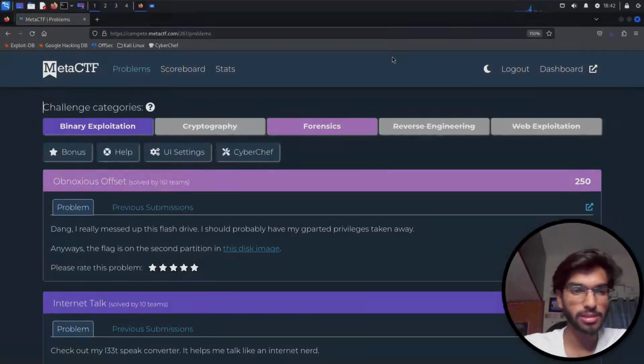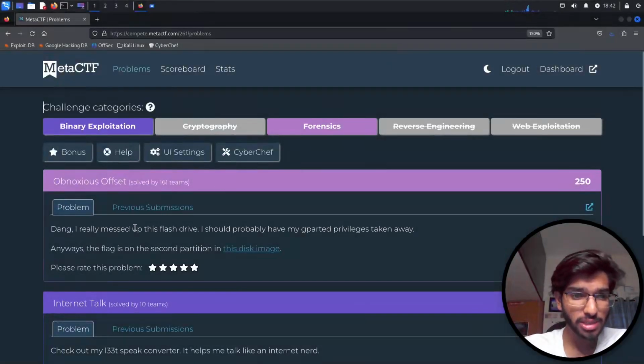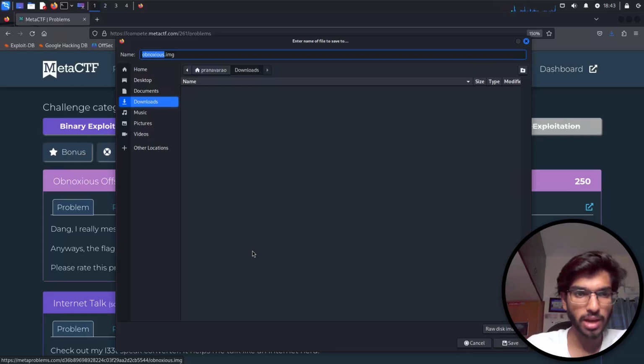Coming to the challenge. Dang, I really messed up this flash drive. I should probably have my GParted privileges taken away. Anyways, the flag is on the second partition in this disk image. Let me open this file and save it here.